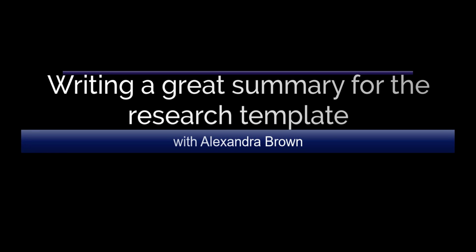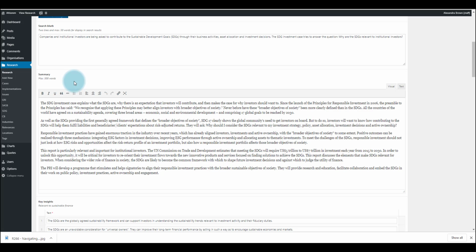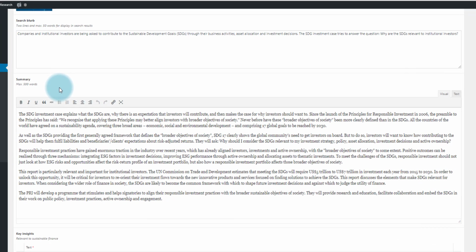Writing a great summary for the research template. This summary is a very, very important part of the Altiorem website and should really outline a lot about the piece of research. So it should clearly outline the main points and key findings.